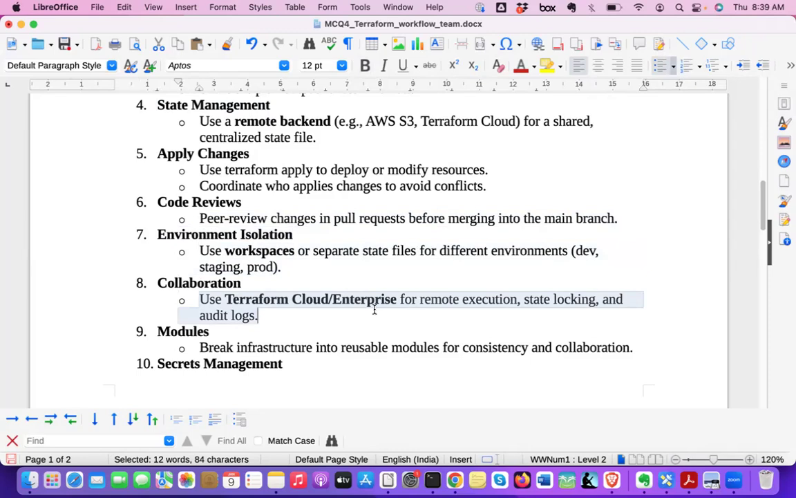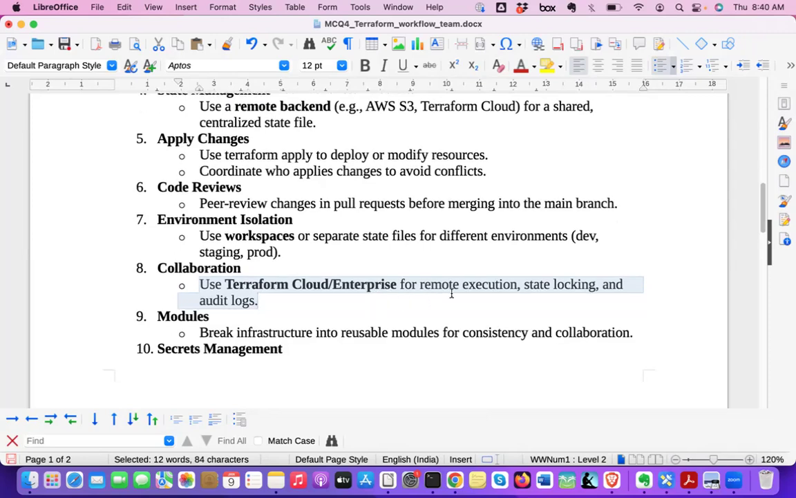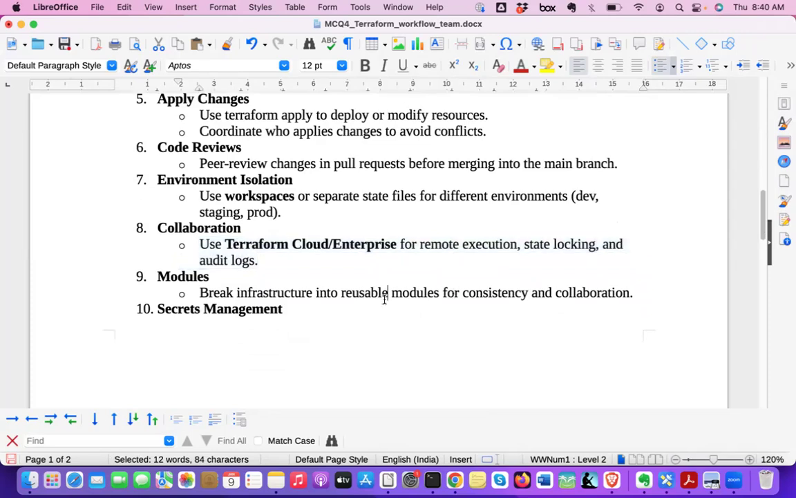Collaboration. Some organizations also use Terraform Cloud or Enterprise for remote execution. So in Terraform Cloud, you can do state locking and audit logs. For example, if I do Terraform apply on my machine, it won't be logged, it won't be tracked who applied the changes, who modified it. It will be difficult to track the changes. But when you are doing it on the cloud, and you are logged in as a user, people will know which user has modified these changes. It will be easy to track. So Terraform Cloud is the option where you want to do audits at a later point of time.